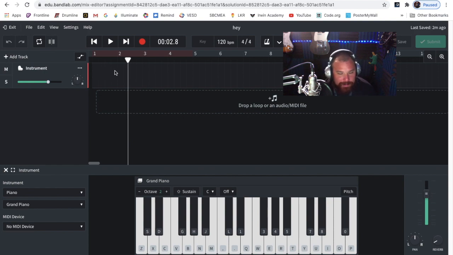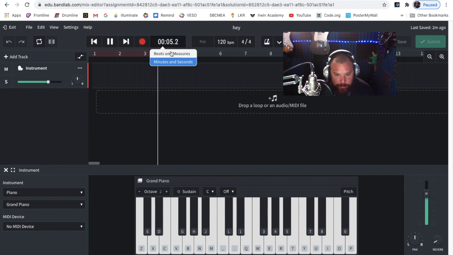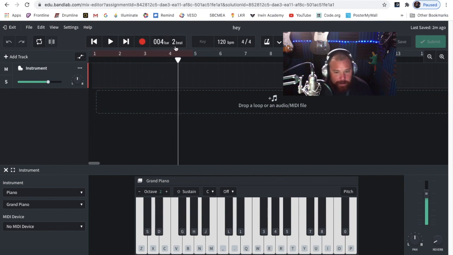These little lines inside, if you can see, they represent the counting. 1, and you can see it right here, actually. So let me start over, okay? Check this out. 1, 2, 1, 2. Oh, no, okay, this is seconds. Let's see. There we go, beats and measures. See how I changed that? If you click right here, minutes and seconds, you can see how long your song actually is. If you click it, you could change it to beats and measures.